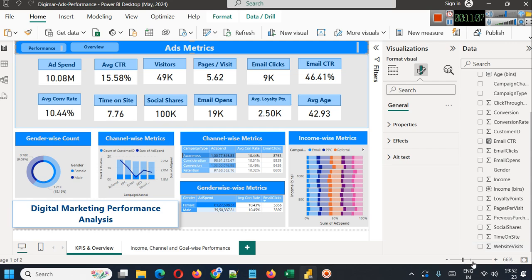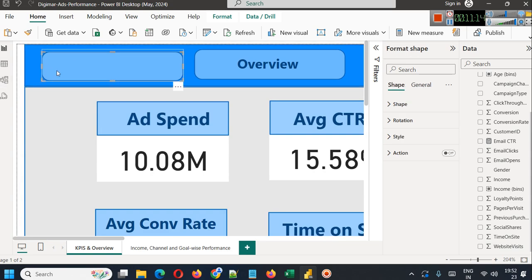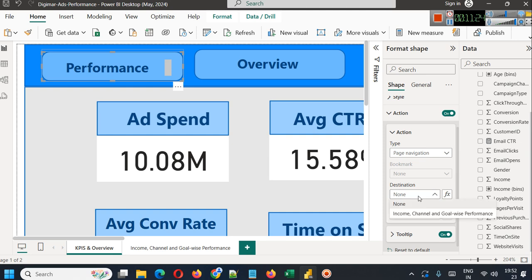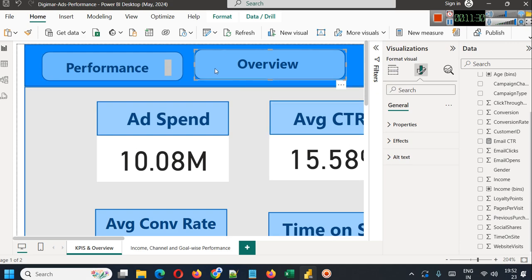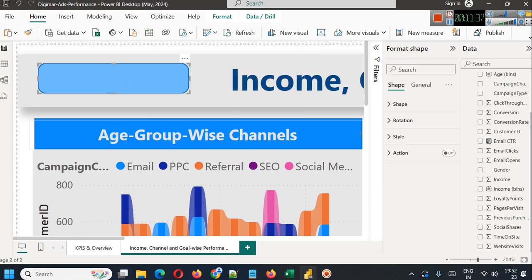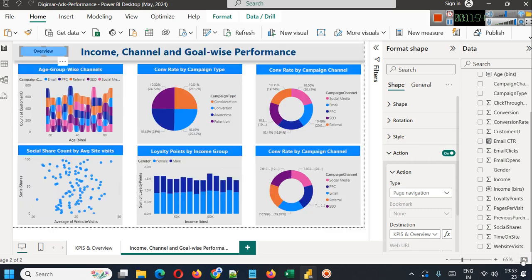So what we are going to do, let's zoom it for now, because I want to select the shape area. Now when your shape area is selected, go to action, enable action, and what is the type of action. So we will go to page navigation, and destination will be income channel. Okay, here we have overview. So we will cut from here and go to our second report and paste overview here. From here we will go back, you can also press back, or we can also select page navigation, and after setting page navigation we will select destination as the KPIs and overview part. Okay, now let's fit it again.